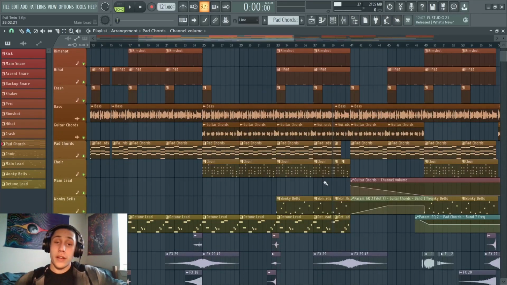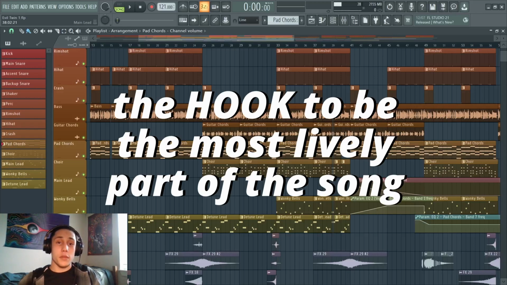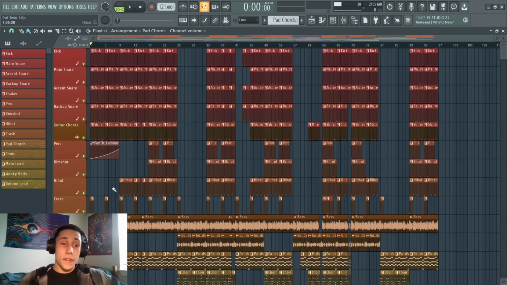Which, as I said before, may not always be the case. There are some songs where the choruses are supposed to be more laid back than the verse, but usually that's what you want to go for. You want the hook to be the most lively part of the song. And then other than that, I just have a short 8-bar intro, 8-bar outro.